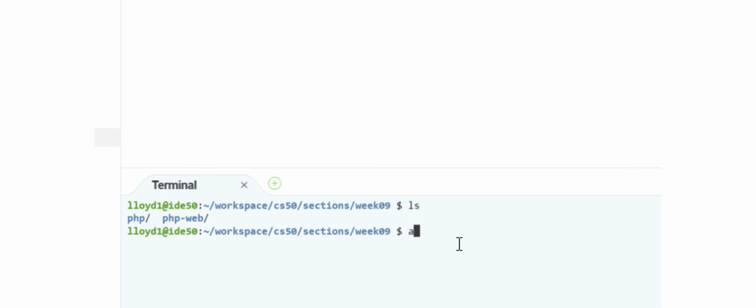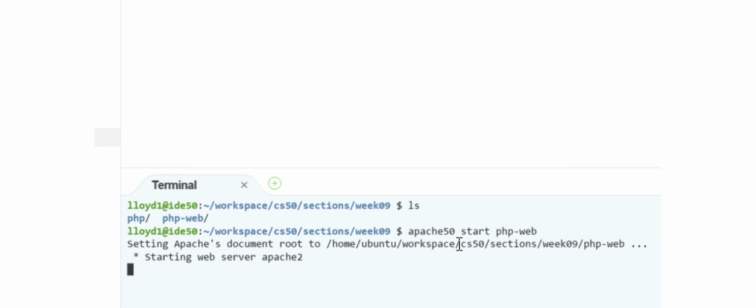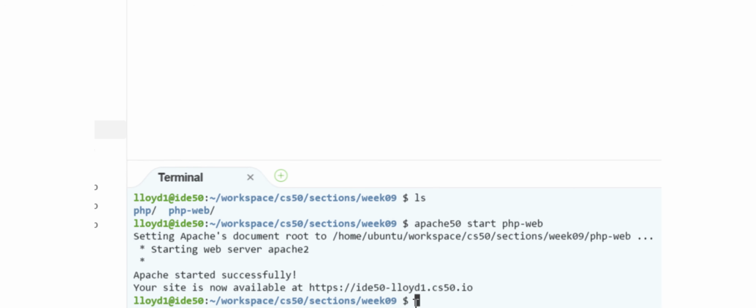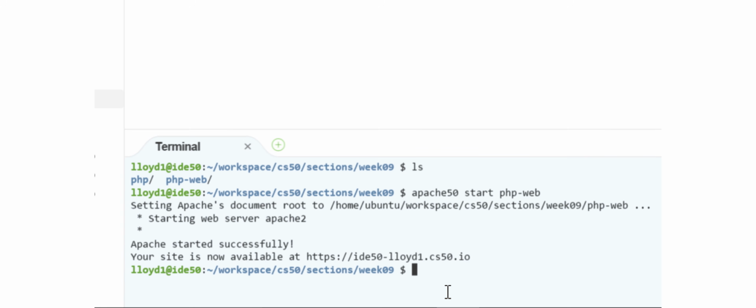So what am I going to do? I'm going to type apache50 space start space php-web. That's the path to directory from where I currently am. I'm going to hit enter. It's going to do a little bit of stuff here, and then it's going to say Apache started successfully. Your site is now available at, and then there's the URL for the site.